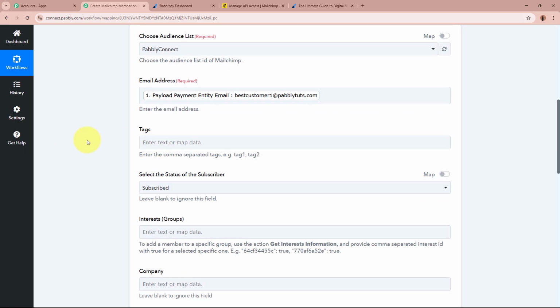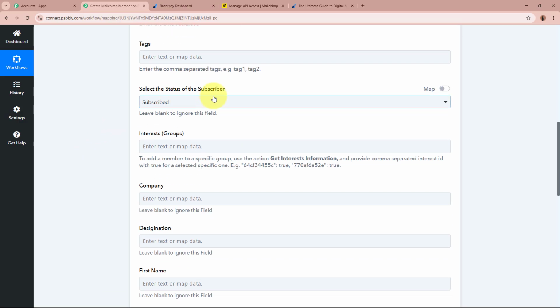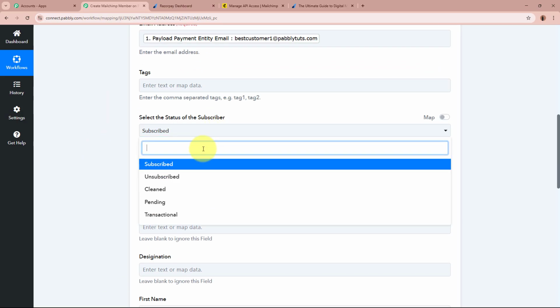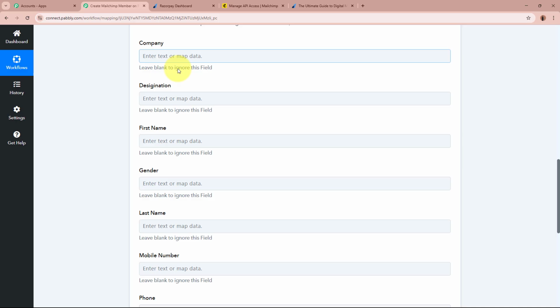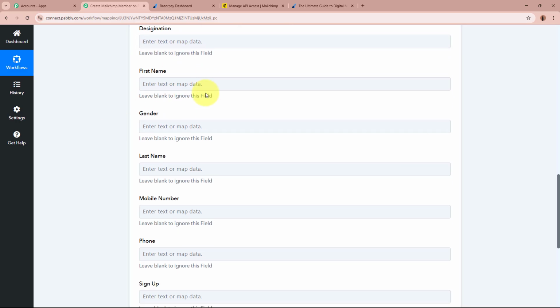It is asking for the tags which I do not require, so I'm going to skip the part. After that, for the status of the subscriber, I'm going to select it as subscribed right here. It is asking for the interested groups. I do not want that, so I'm going to skip the part. I'm going to skip the company and the designation as well. It is asking for the first name of the member.